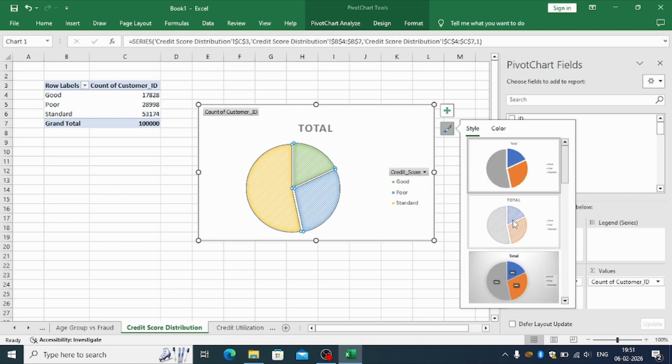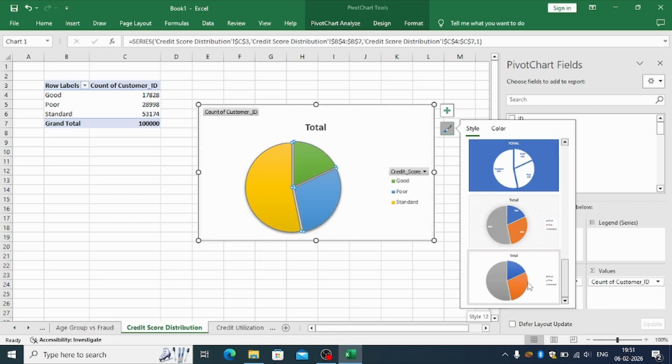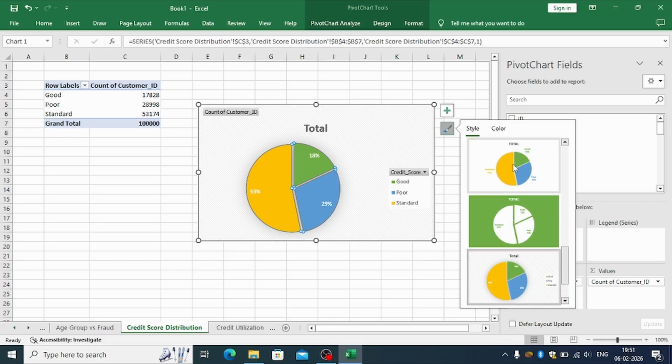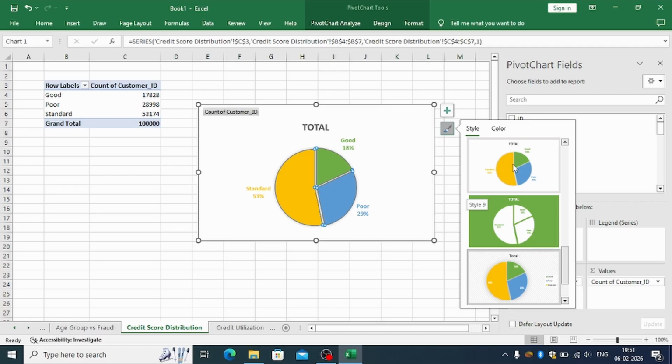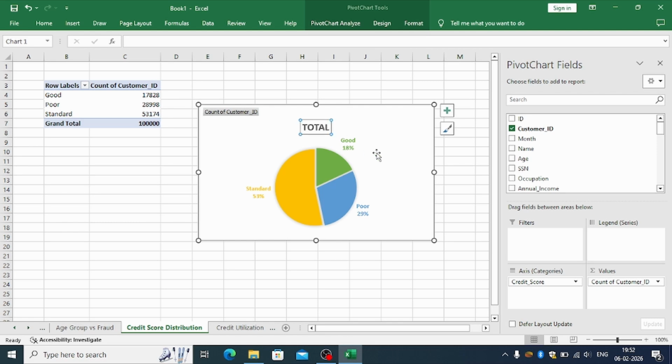Style. This is percentage. You can give percentage also. Yes, we can show it as a percentage. We can show it like this. Okay. We can delete this. And this is what we have got.